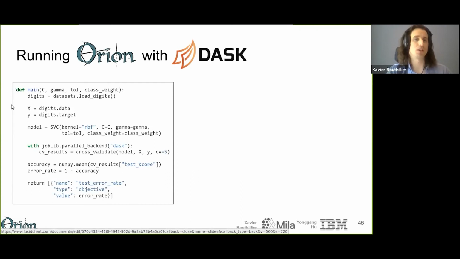Now a bit more interesting example. I'm using scikit-learn, and I skipped the import just to keep it shorter. This is the function that we would like to minimize. We have as arguments the configuration for an SVM, or hyperparameters if you prefer: C, gamma, the tolerance, and the class weight. I'll go quickly through this. We build the digits dataset from scikit-learn, separated into features and targets.